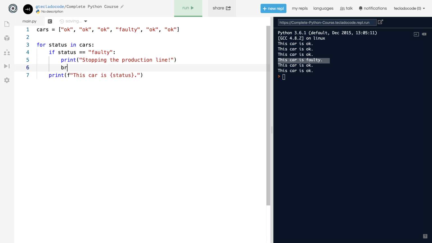And then we're going to break. What this means is stop the loop. So because we are inside a loop here, break will stop it. No more iterations of the loop. We will simply continue from after the loop onwards. Let's run this. And you'll see that we get this car is okay, this car is okay, this car is okay, and then stopping the production line. So break is useful for when you want to terminate a loop completely.